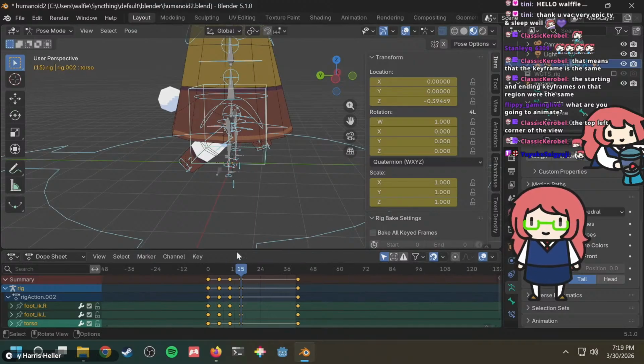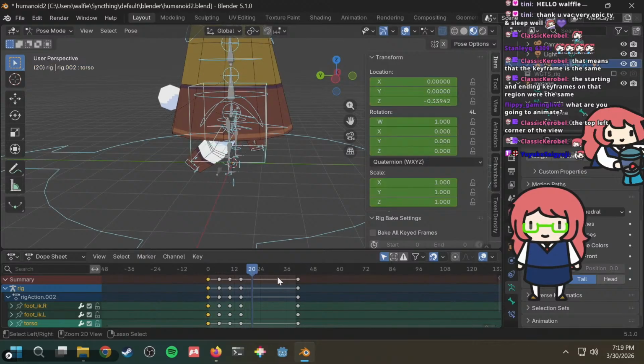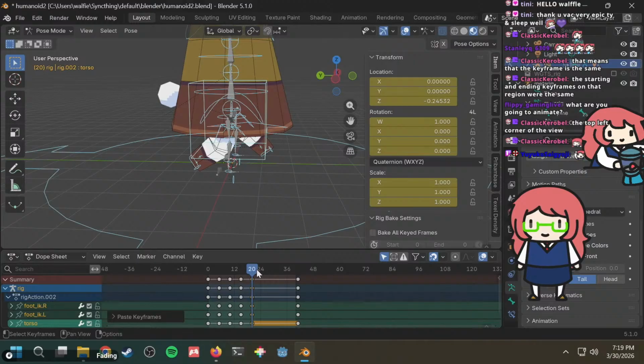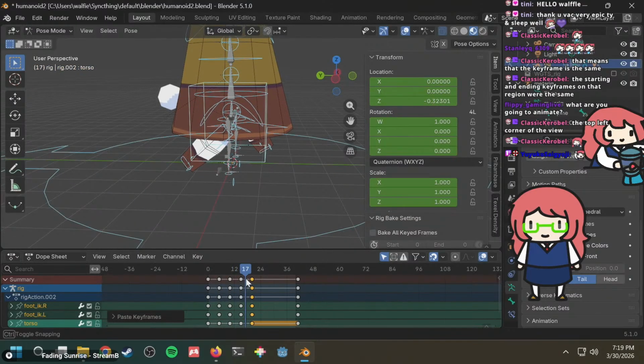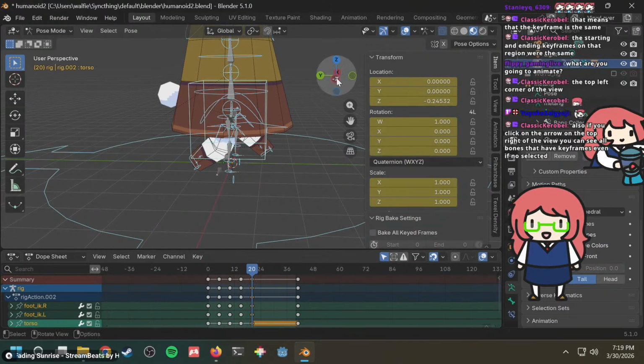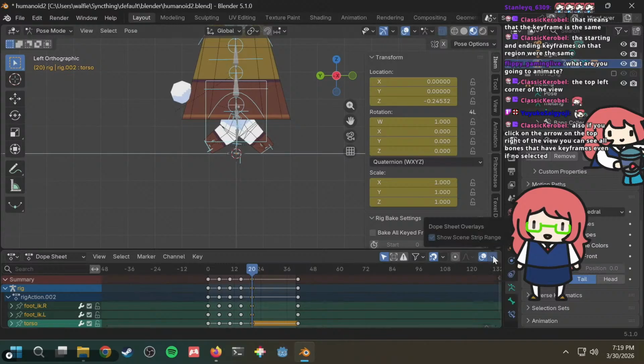Welcome, Yuko. Alright, so we copy this. Copy this, go to frame 20, Control Shift V. Now, did that copy the way that I wanted it to? I think so, yes. That appears to be so. If you click on the arrow on the top right of the view, you can see all bones out of keyframes, even if not selected. Okay, that is what I want. The arrow on the top right of the view. The arrow. On the top right. Is this a filter?